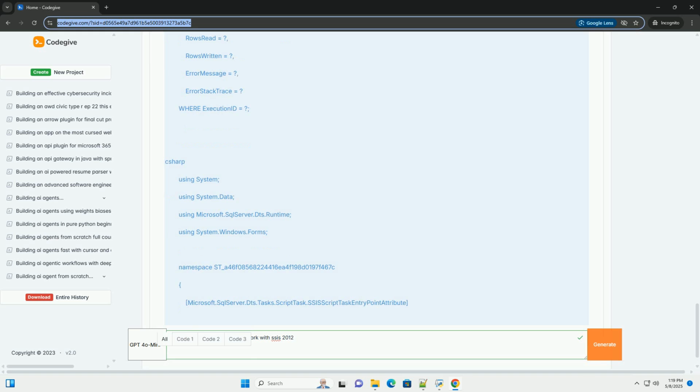Framework components. Our framework will include the following key components. 1. Configuration management: storing ETL metadata and configuration settings in a database. 2. Logging and auditing: capturing detailed information about package execution, errors, and performance metrics. 3. Error handling: implementing a robust error handling mechanism to catch, log, and potentially retry failed operations.